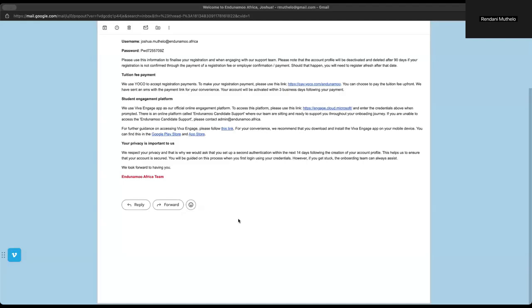So the email looks something like this. If you don't find the email on first try, please check your spam and then just unblock it. We use the email address announcements@endunamoo.africa. So you can put it as a favorite or a safe sender, and you'll then be able to get all our emails in your primary inbox.